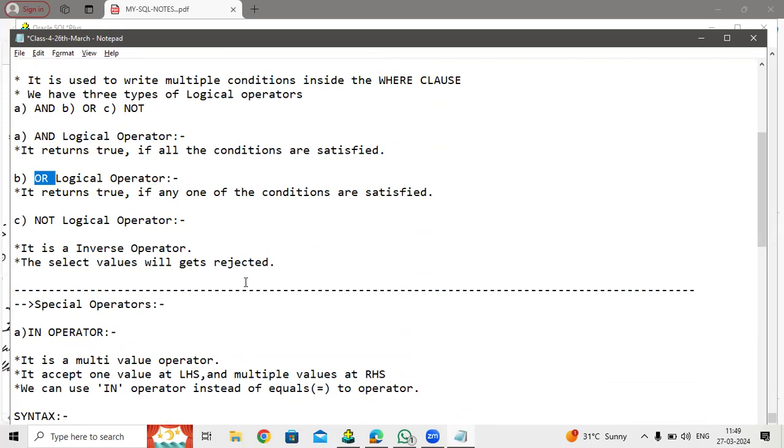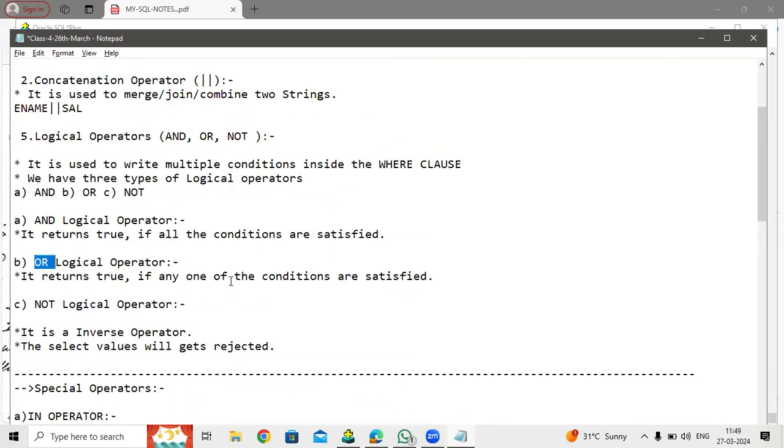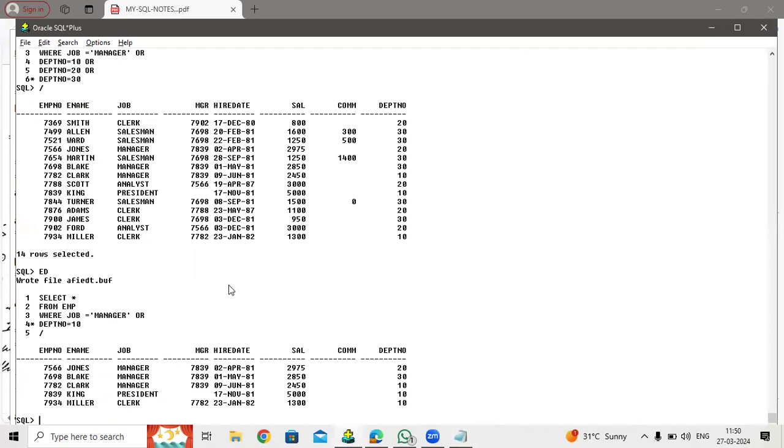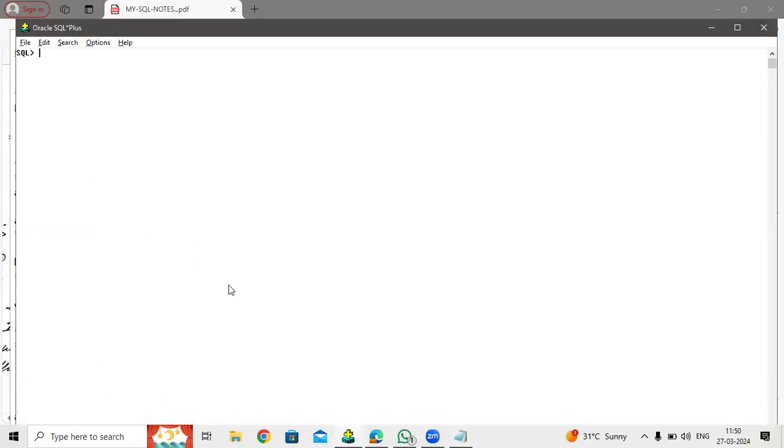Or the employee should be working as a clerk. Make it fast. I'll repeat again: write a query to display details of the employees who are getting salary greater than 3,000, or the employees should be working as a clerk. Any answer?